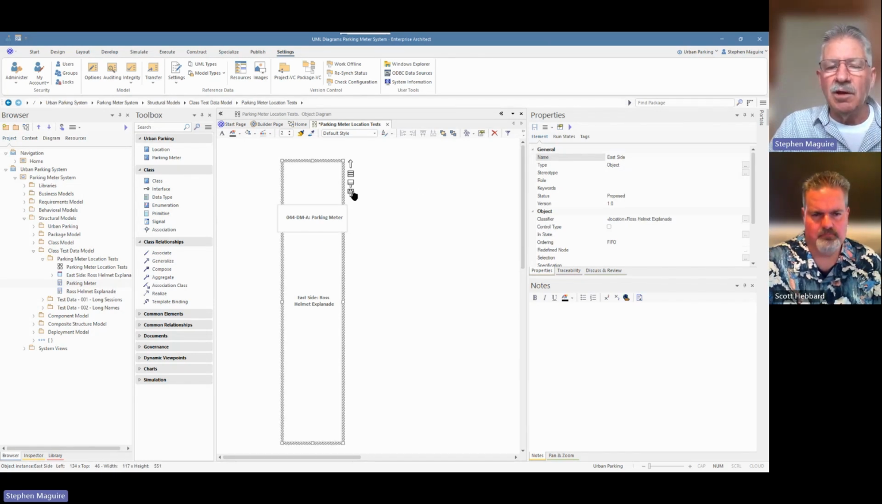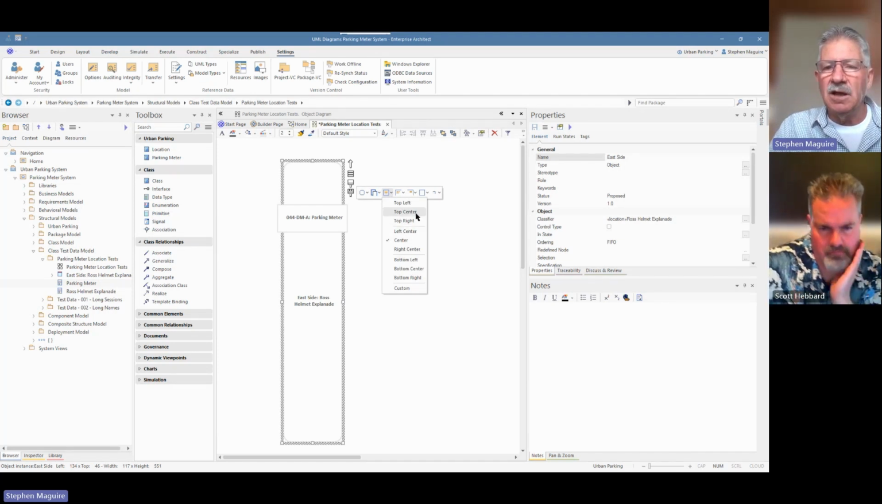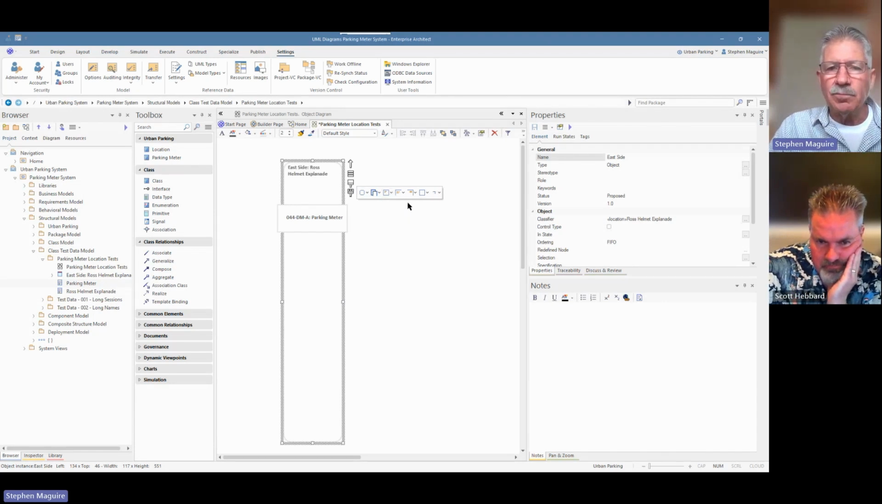So for this one here, I'm going to change this to a rounded rectangle. So now I've got a rounded rectangle. Now let's change the position of that text. I don't want that East Side Ross Helmet X Esplanade in the middle of that element. So I'm going to go top left. And you can see there it's popped up into the top left.